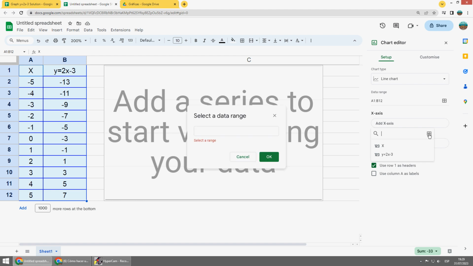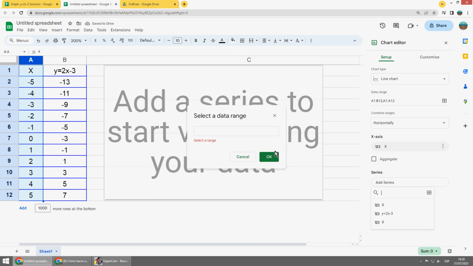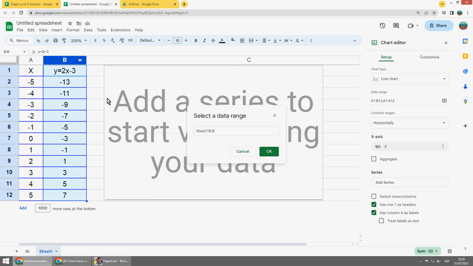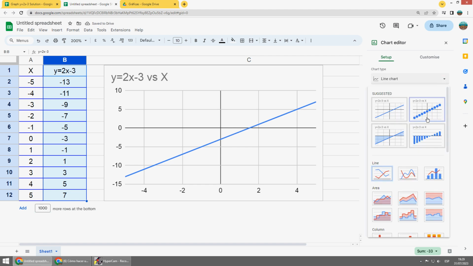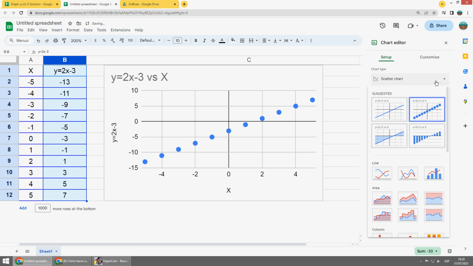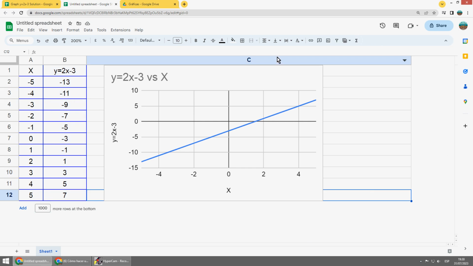x-axis, so I select the data range, click on the little square, and this is my x-axis. Okay, and now I can add the series, select a data range, and my series is this one. Here I could change the type of chart, but I can leave it like that, line chart. And so we did it. Just change the name to keep it proper.